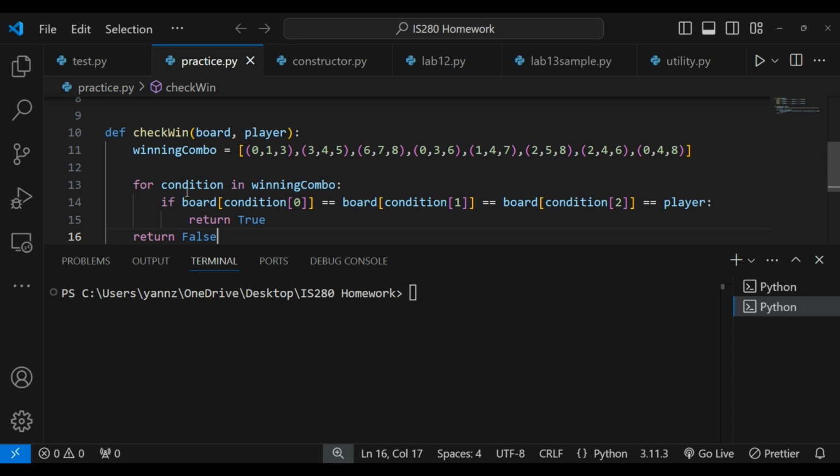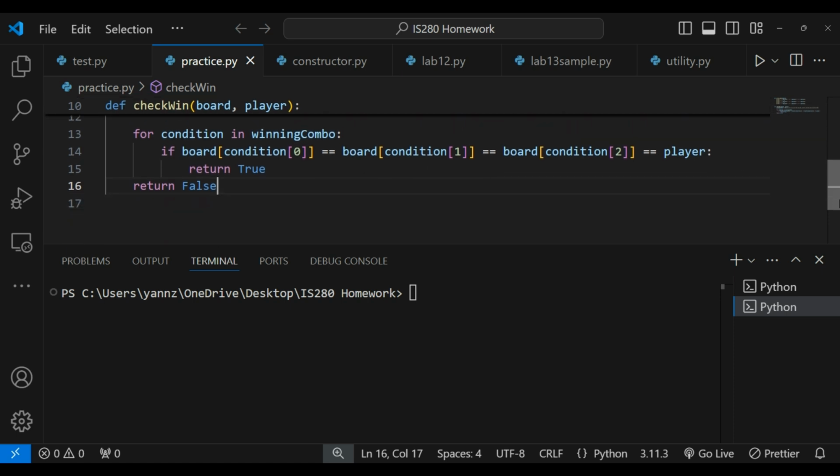So this for loop allows us to loop through the winning combo and check all winning combinations by starting with the first tuple. So in the first tuple, we will check for 0, 1, 2, make sure if that's the same. If that's the same, that's true. If not, go to the next, until the loop ends. So if the loop ends and there is no winning combination, we can return false.